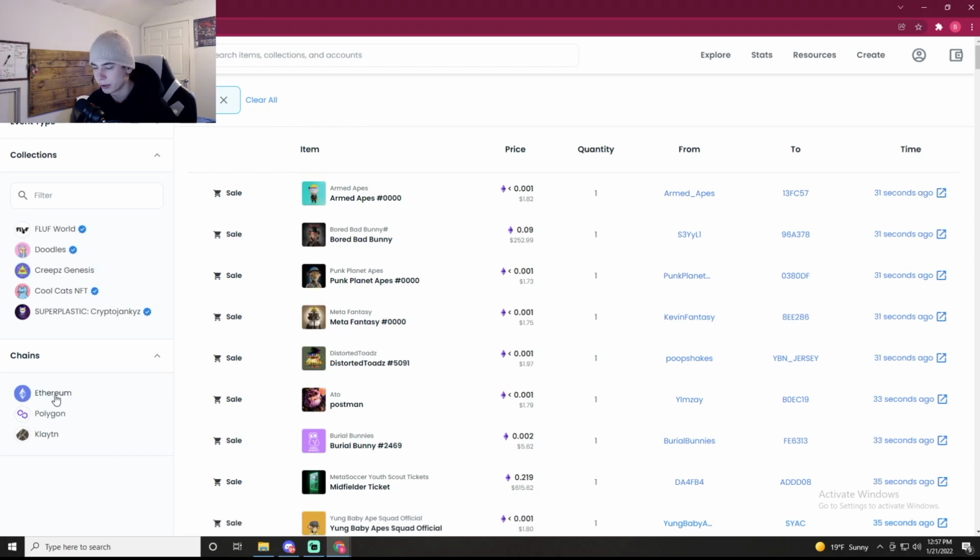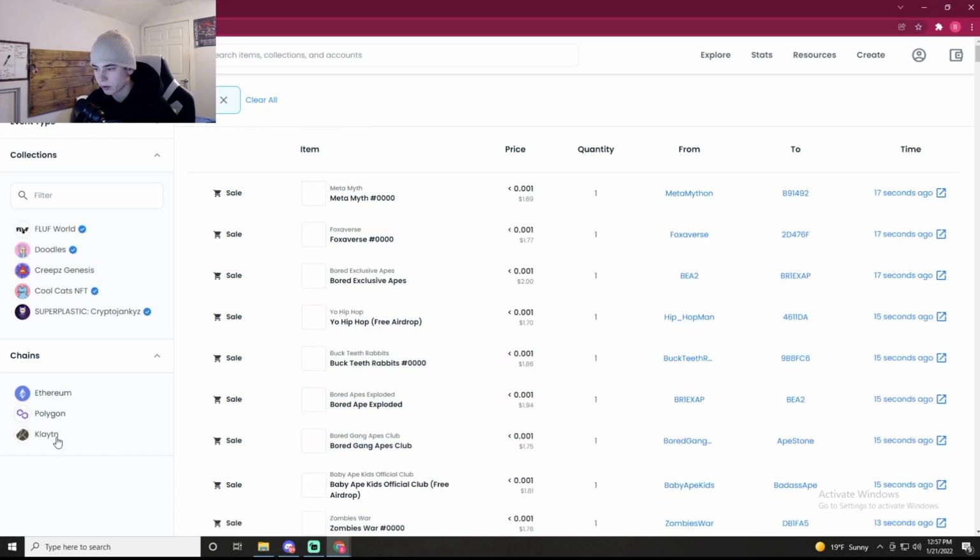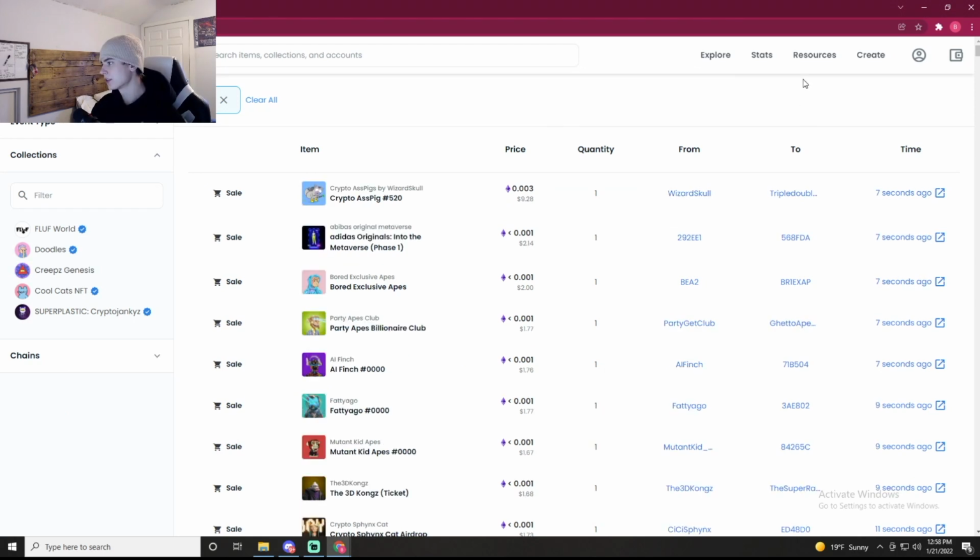You can filter by Ethereum, Polygon, and Klaytn. I would just stick on Ethereum. You're not going to really be trading Polygon or Klaytn on OpenSea. Next, we're going to take a look at resources.